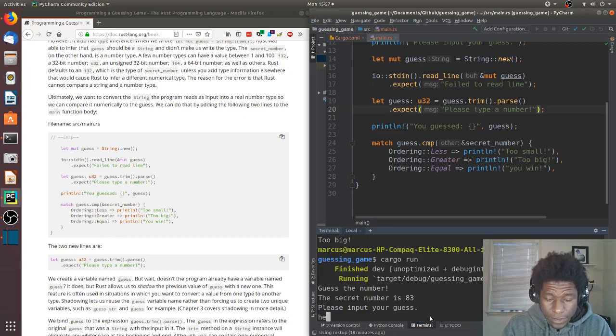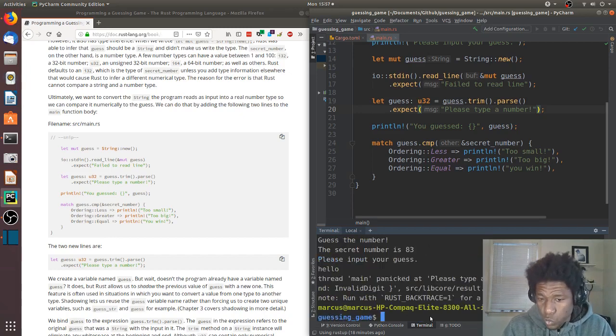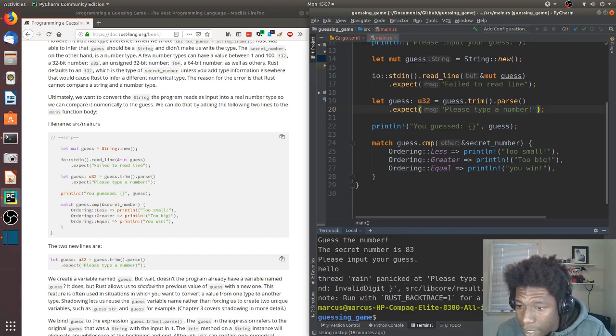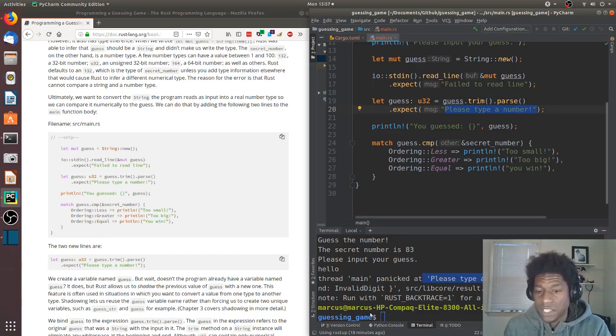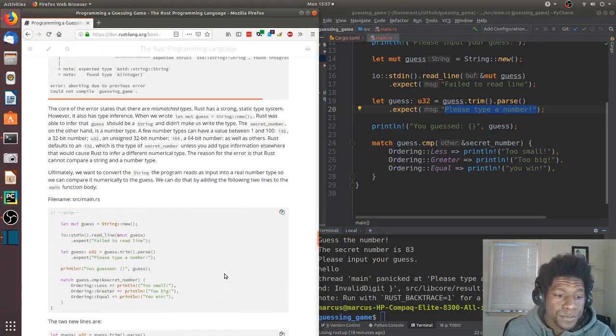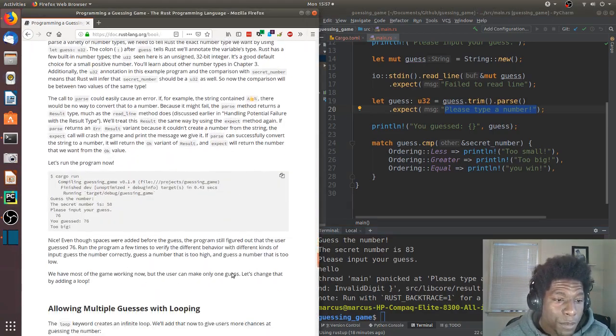Hello. Thread panic. Please type a number. That is the error that we haven't expected right here. And it just yelled at us. And it says something like we can see the full backtrace if we put that command in. Not yet to try to do that yet, but we'll get there. Alright, so we got that portion down.